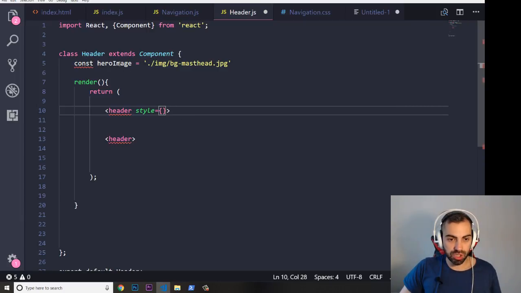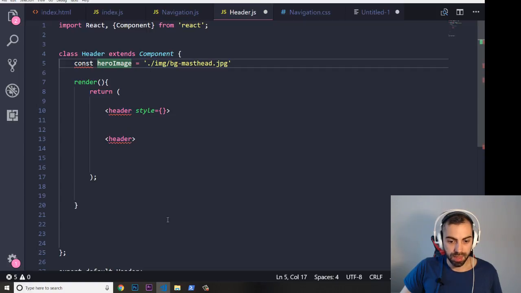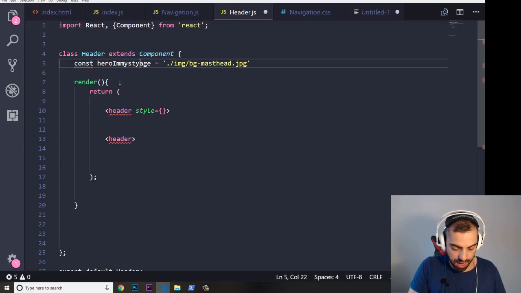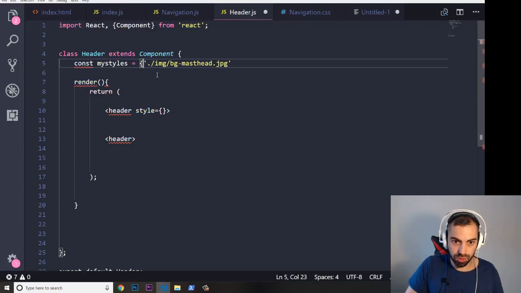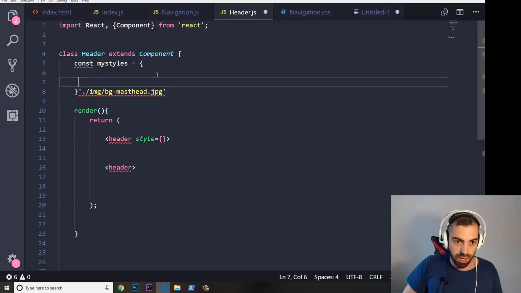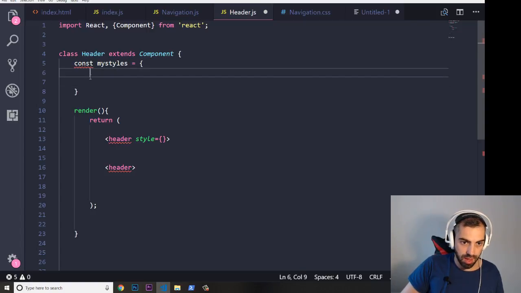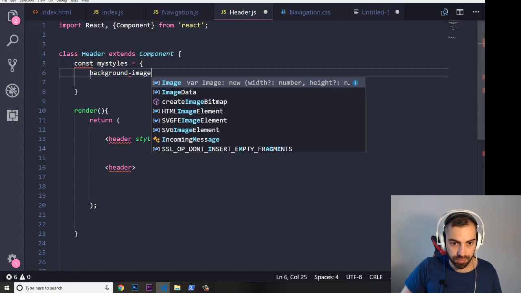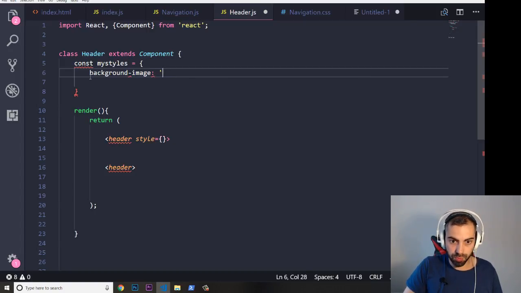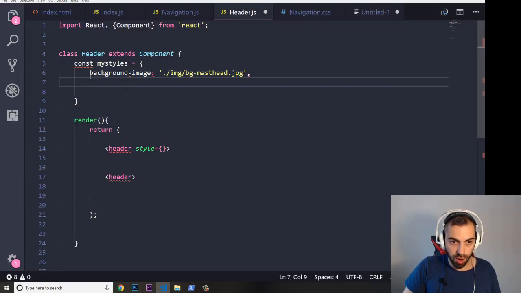I actually could do something a bit different, okay? Maybe I could call this like my styles. So I could call it like this, const my styles, and I could put this equals to an object, and I'm going to put in here, for example, background image, and I could put this one in here, then I put a comma, and I put, for example, a height of 300 pixels, so we need to force this one up.